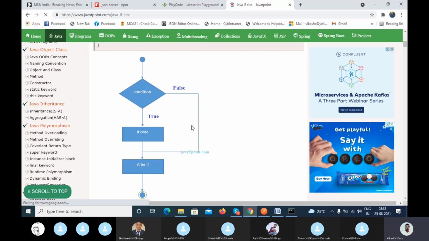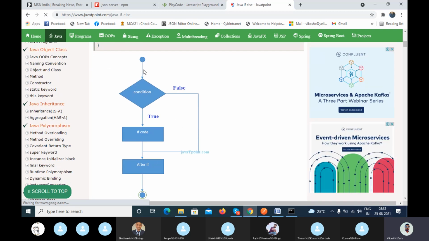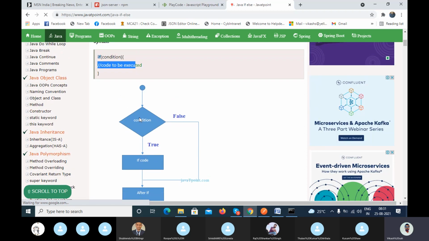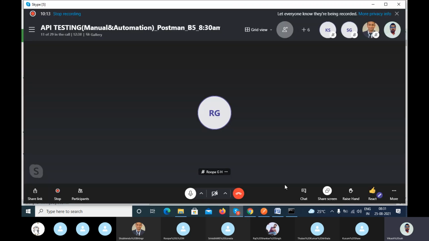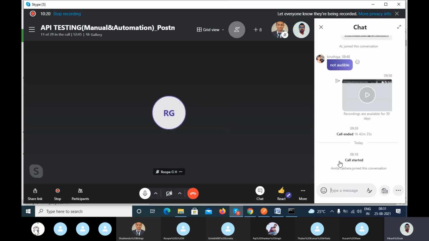Okay, so let's look at this diagram actually. So here you can see the condition which you have written here inside the small bracket, right? So is anyone facing issue? Guys, can you hear me? Yes, yes.